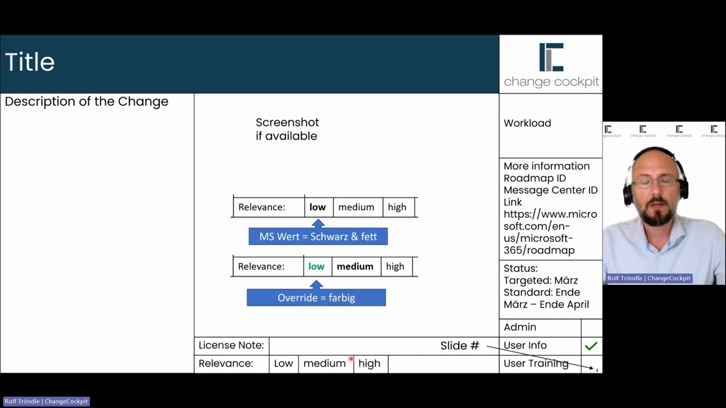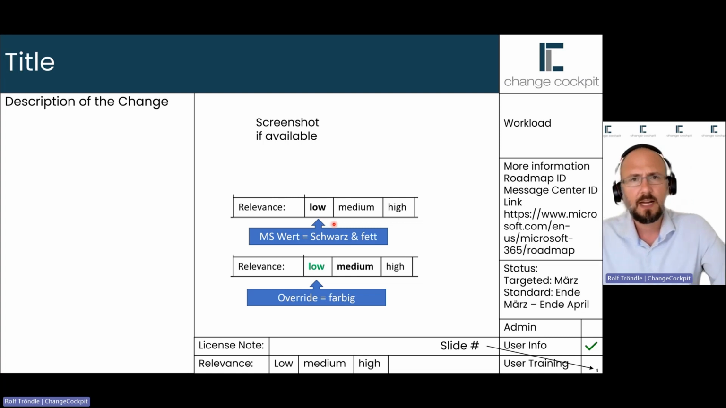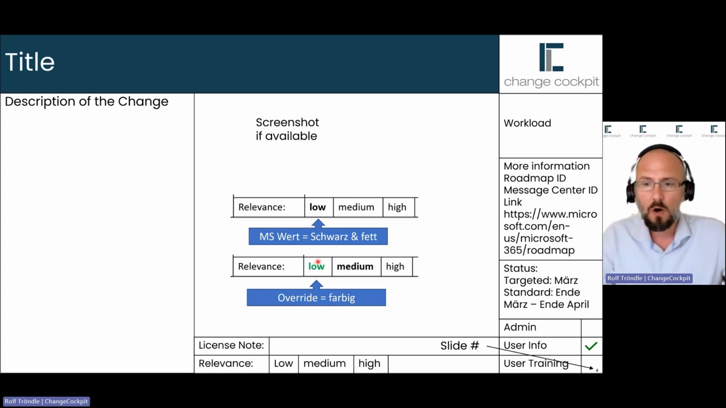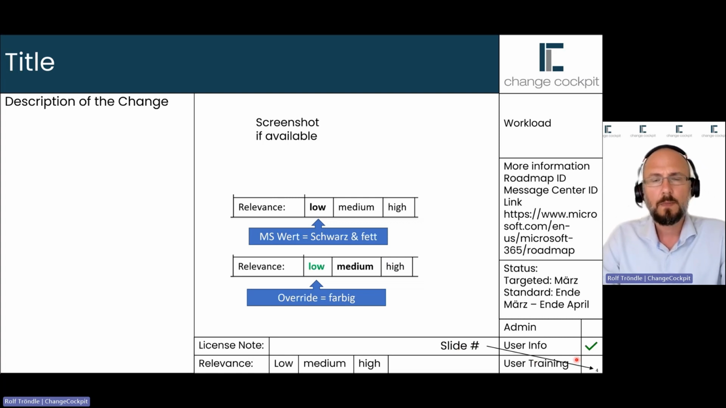And last but not least, we have a relevance score. Microsoft normally puts out a relevance score for a change, and this one is formatted in bold, like this one here in low. If I think that's not quite accurate, say I think it's not low but medium, then I color it. So if you see a color change, then it's an override. And in the lower right corner, we have the slide number. If you would like to take some notes, just add the slide number to the note and you know what change you're taking notes of.